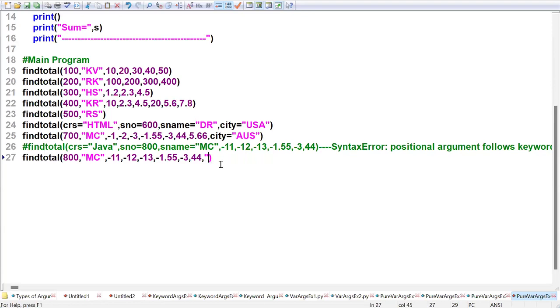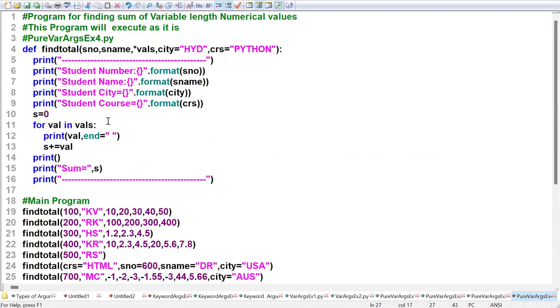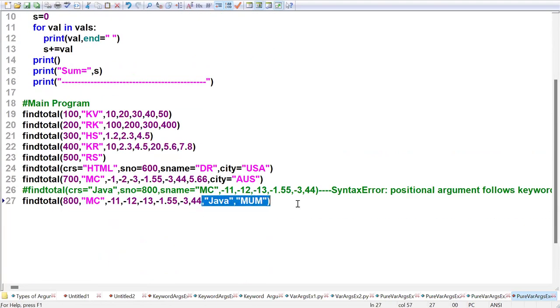For example, I am writing Java here. I am writing Mumbai here. Will you pass like that? When you take it like that, number and name are receiving. Star vals is receiving everything, or not? But Mumbai and Java are not related to star vals. But these are related to what? Default arguments, to be passed in terms of keyword arguments.